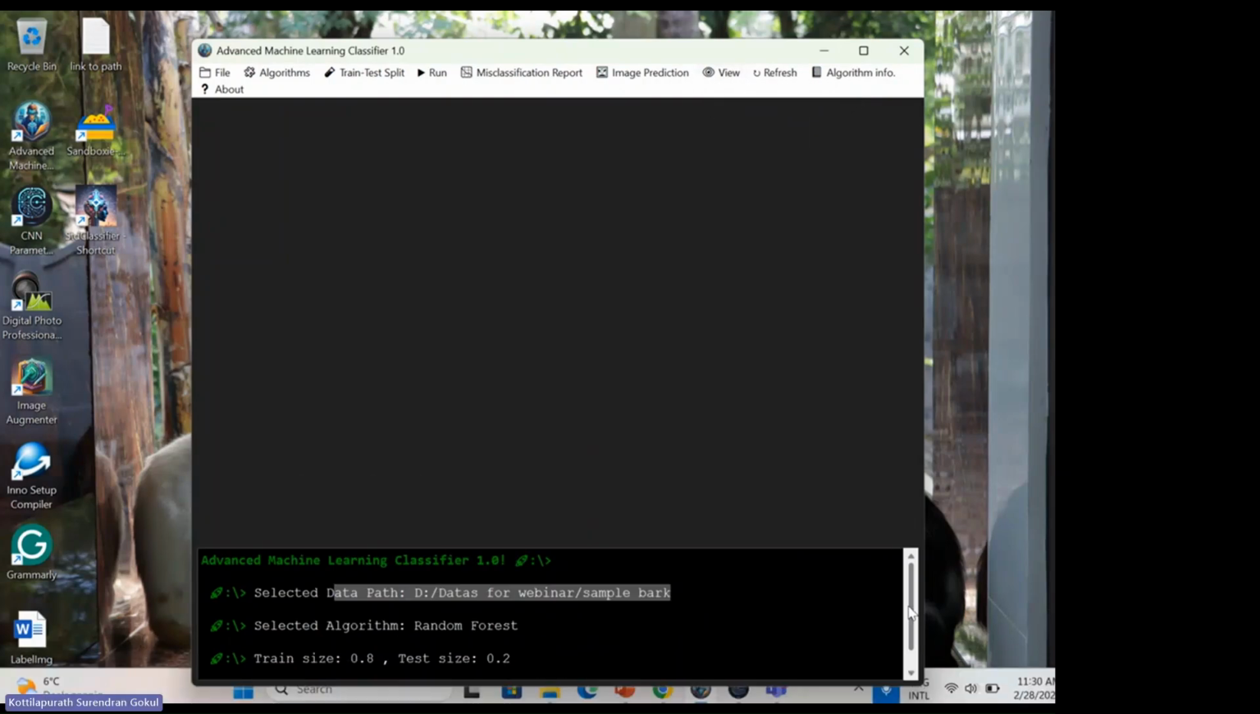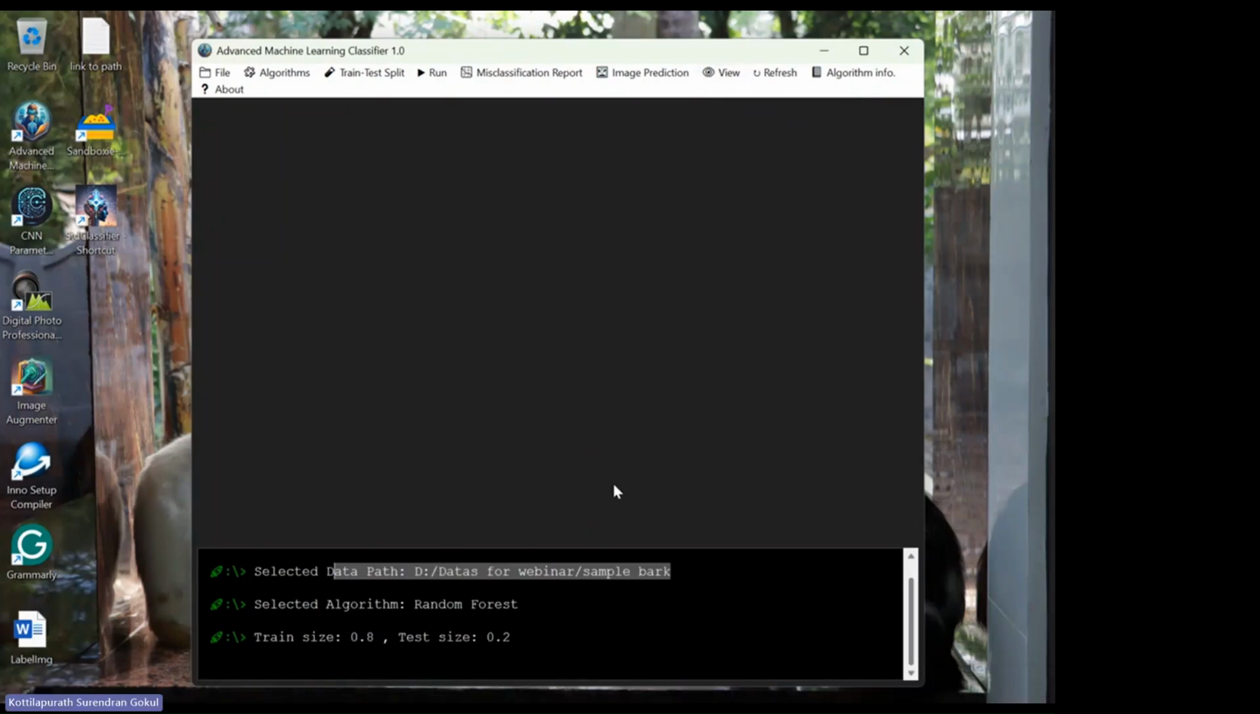Because this is the initial version of this advanced machine learning classifier, that's why we didn't add a lot of stuff. In later updates, we are planning to add parameter tuning for each algorithm here, where users can define parameter values by themselves. We are planning to do those kinds of things in our next update.